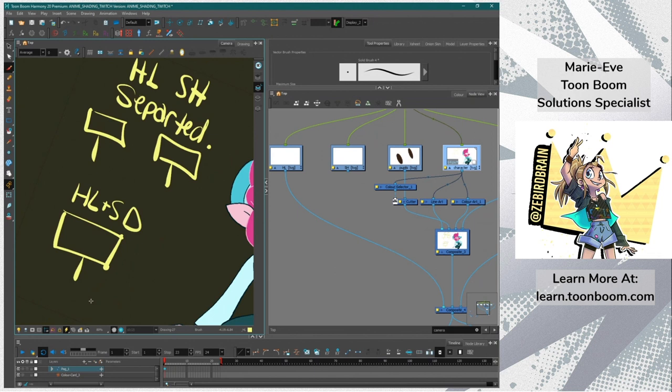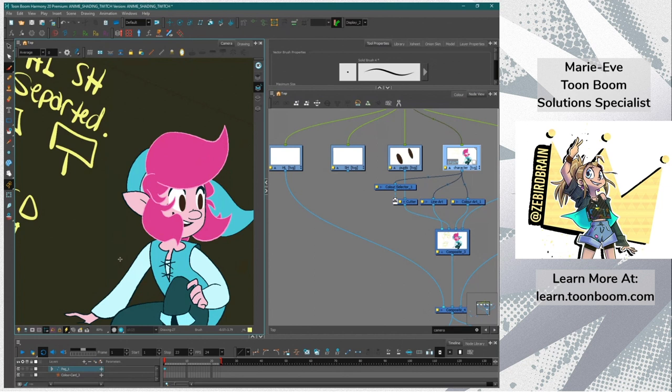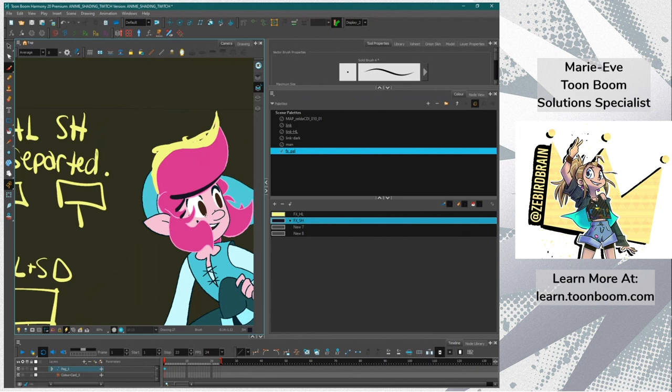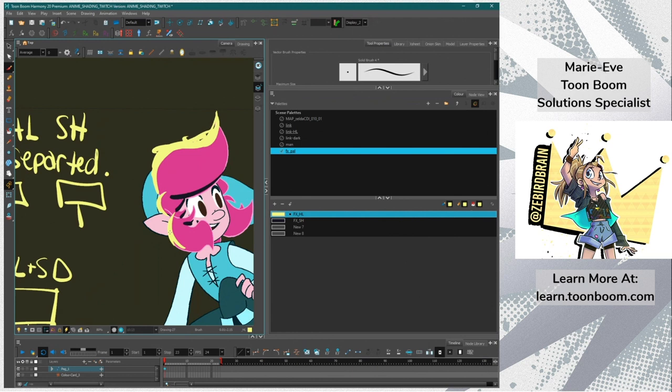Sometimes it's quicker if you have a very, very detailed look. Like if I want to have my hair be very worked on, very shaded, and have access to my shadows right away, and I don't want to have to switch layers all the time, there are ways for you to work that. So that's also something I'm going to show you.